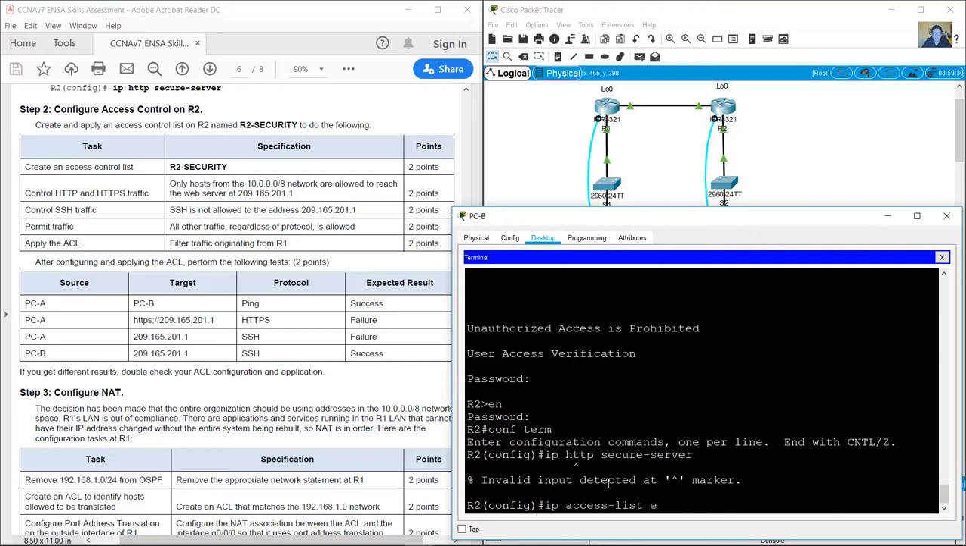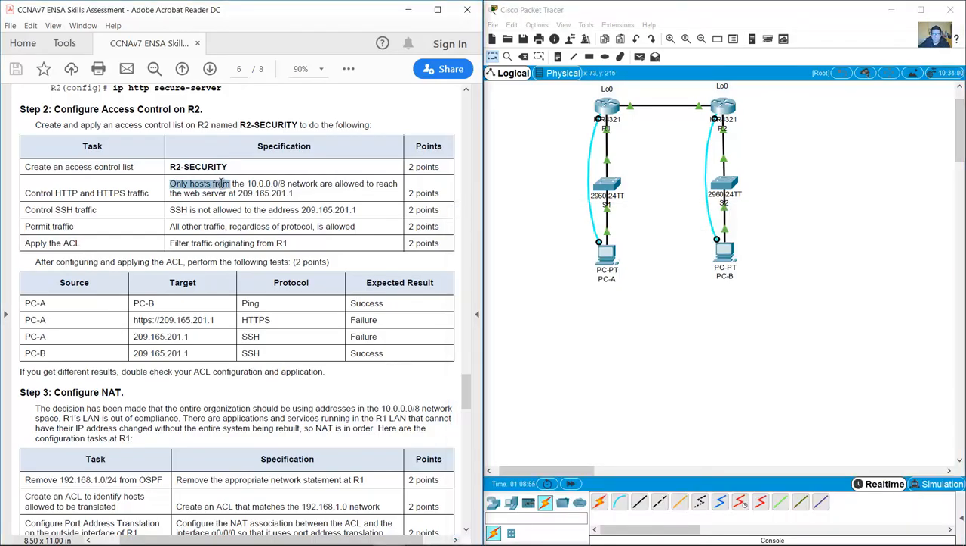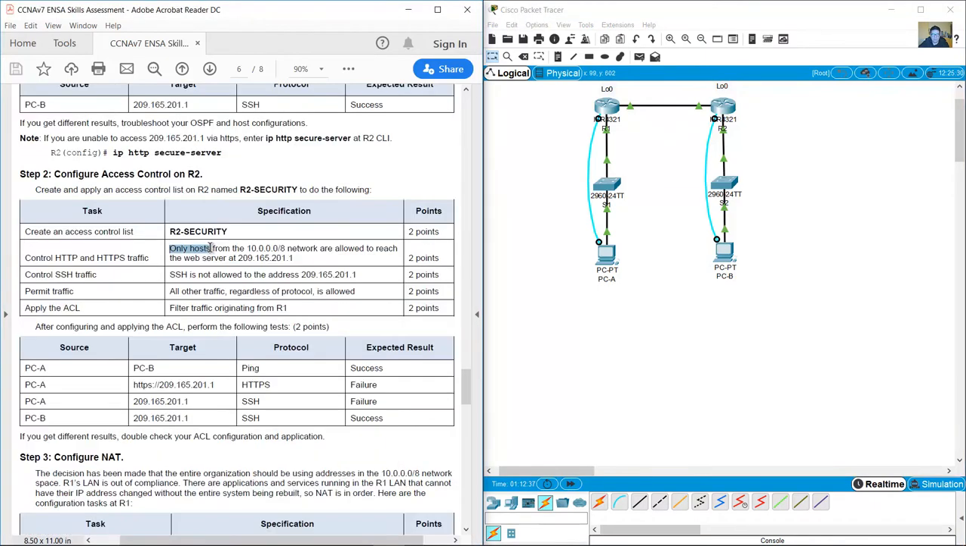IP access list extended, and the name, case sensitive, R2-security. Enter. Only hosts from the 10.0.0 network are allowed to reach the web server 209.165.201.1. The destination is the server on R2 on loopback 0. And only permit hosts on the 10 network. When it says hosts, it's trying to say hosts like, for example, PCB hosts, and devices like PCB. You can configure this so only hosts from the PCB network are allowed to reach the web server 209.165.201.1.